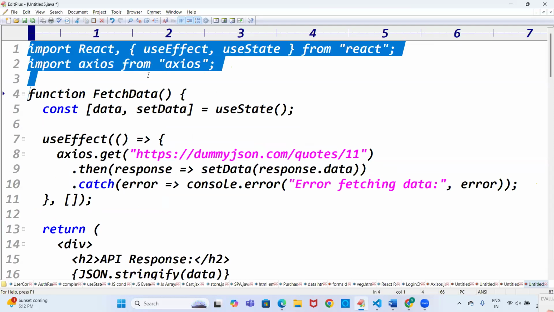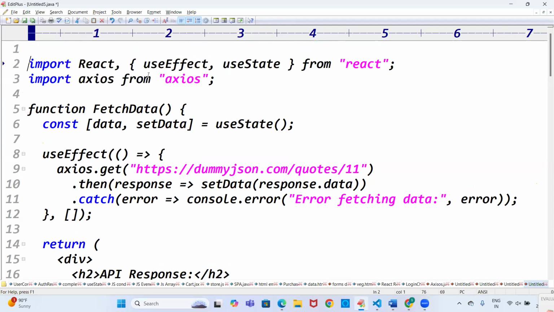Axios. What is the purpose of Axios, right? So this is the example of what? Synchronous call is synchronous communication.